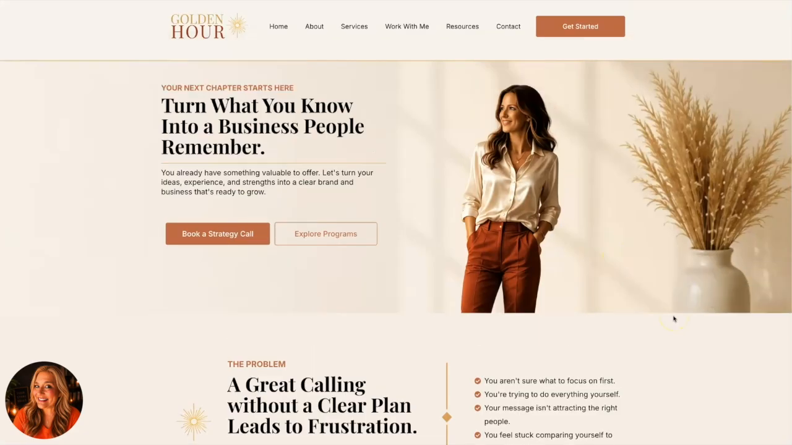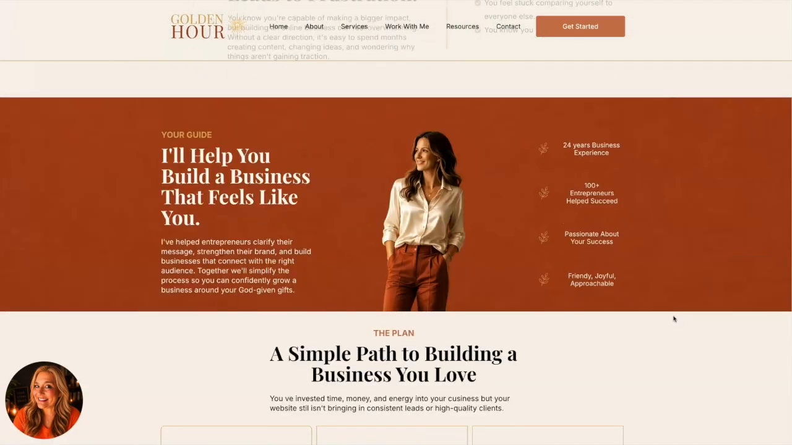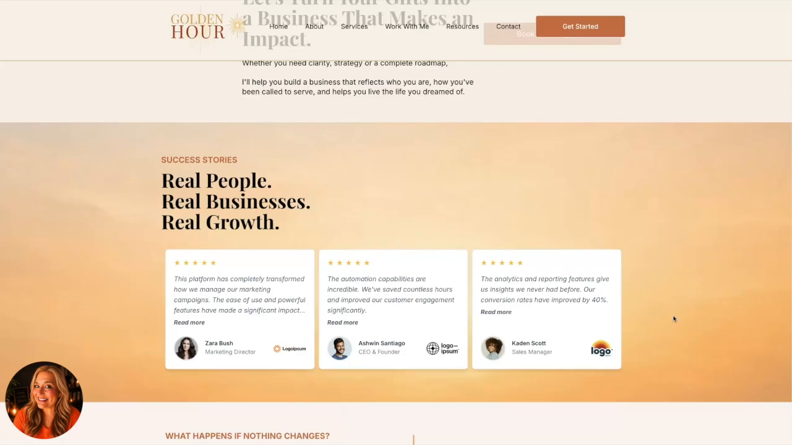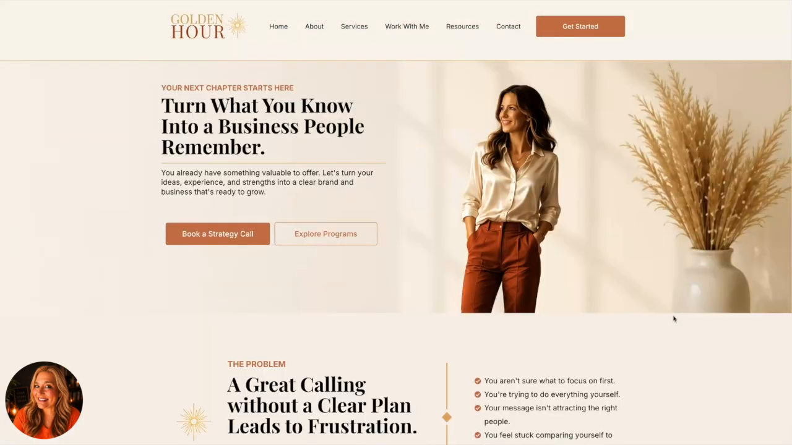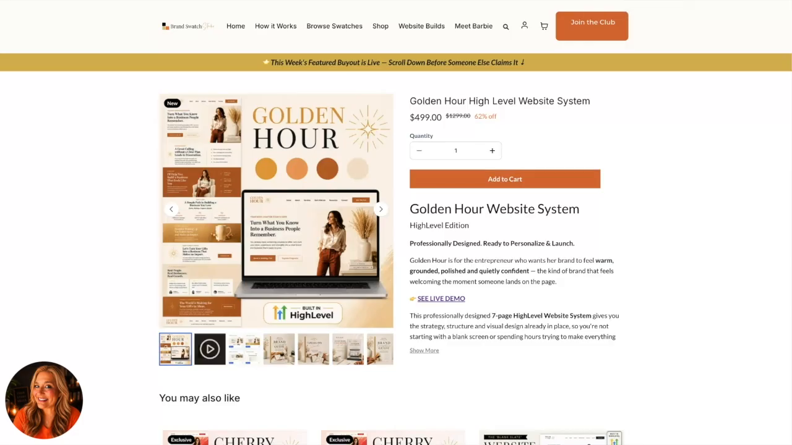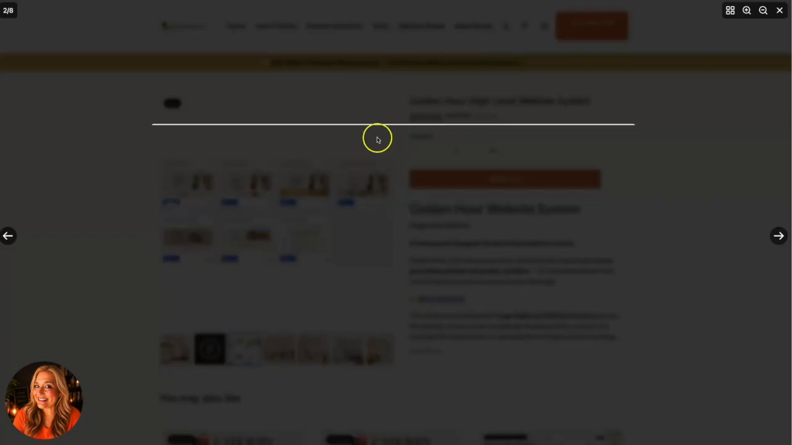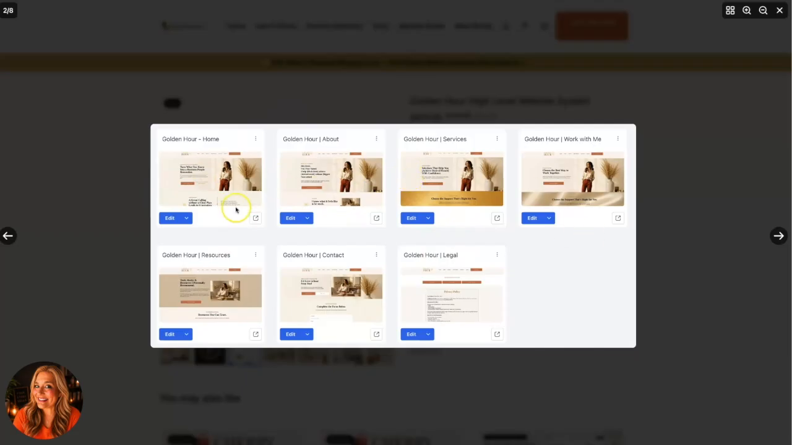This isn't the black and white one. I mean, it is, but it's already colorized. It's already branded, okay? All 7 pages are already branded. And then you can purchase the template and add to cart. And then you also get access to, you'll see here, all the pages are already designed inside of High Level.